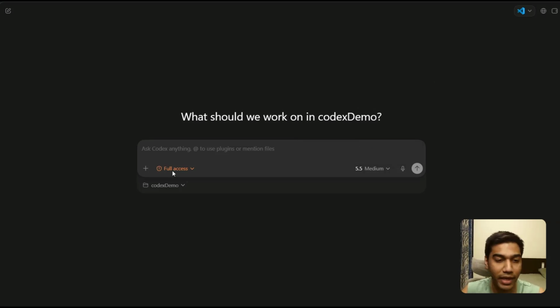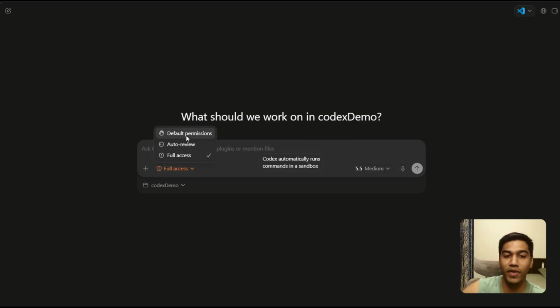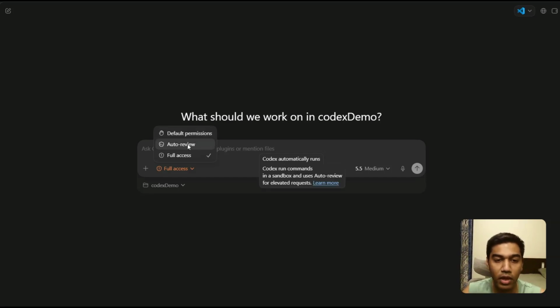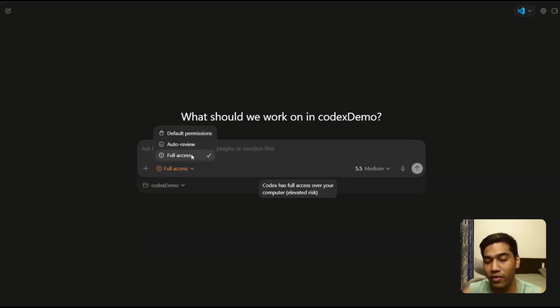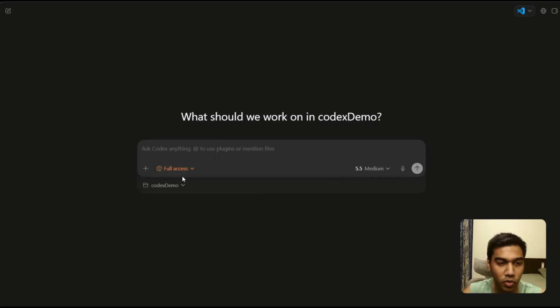Another option you have here is to choose the permission set. You have the default permissions, which means that every time you will have to give it access. Then there is auto review, where it will automatically check and only bring you some requests. And then there's full access, which means it has access to everything, and that's why it shows in this orangish color, because it can do anything it wants on your computer. Right now we are okay with that.